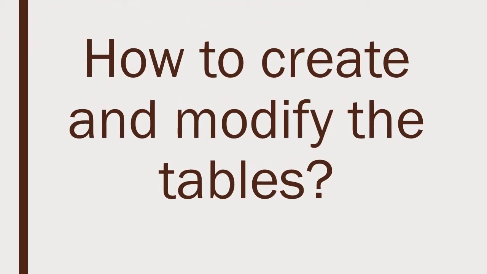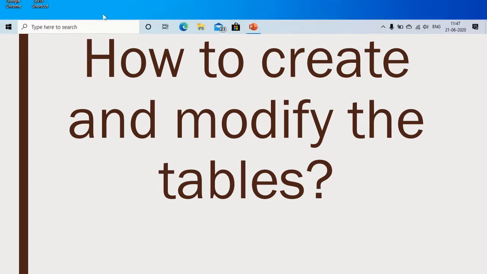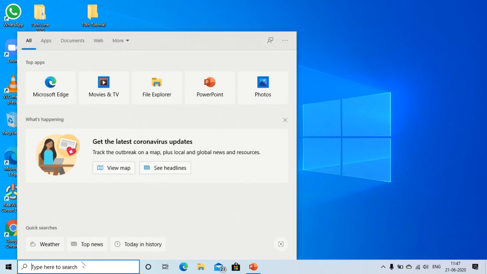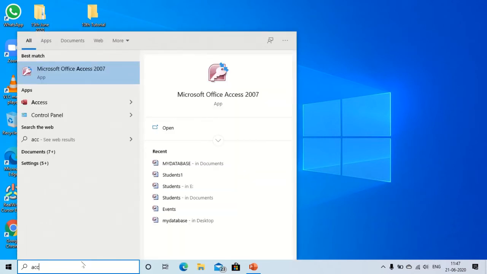How to create and modify tables? Let's see how to create and modify tables. We will understand this by creating a table of employees. Open Access first and then open the database.